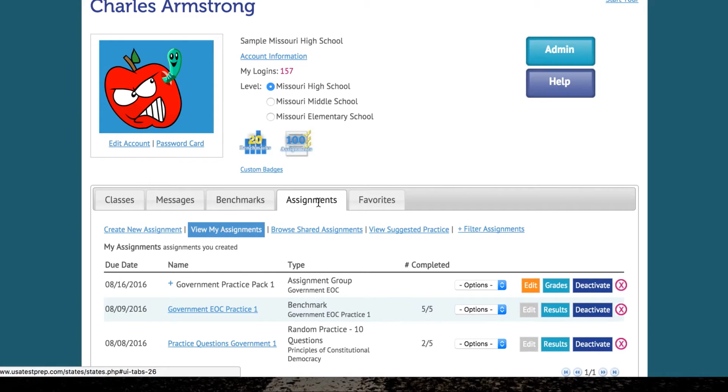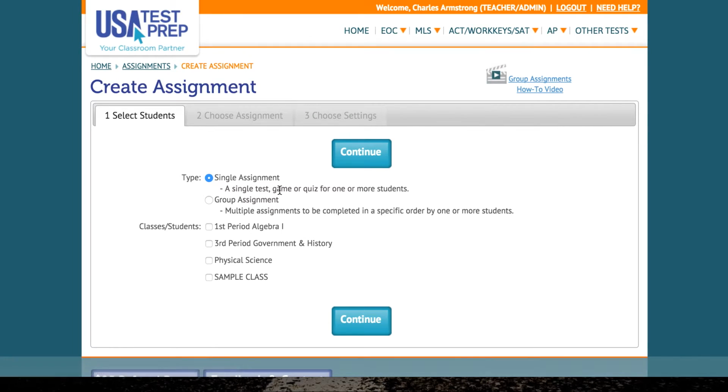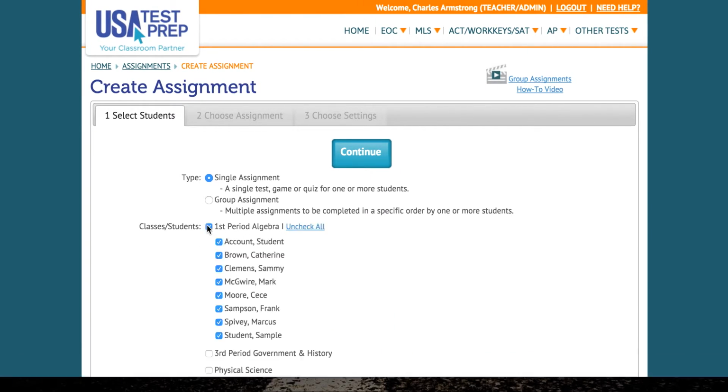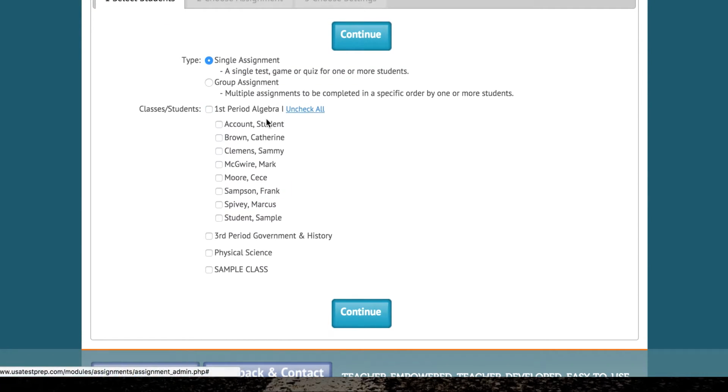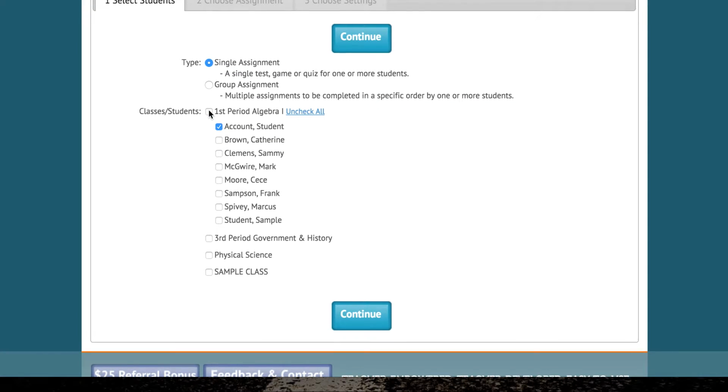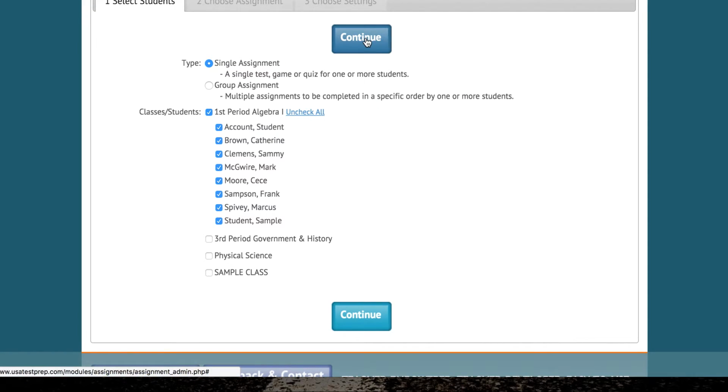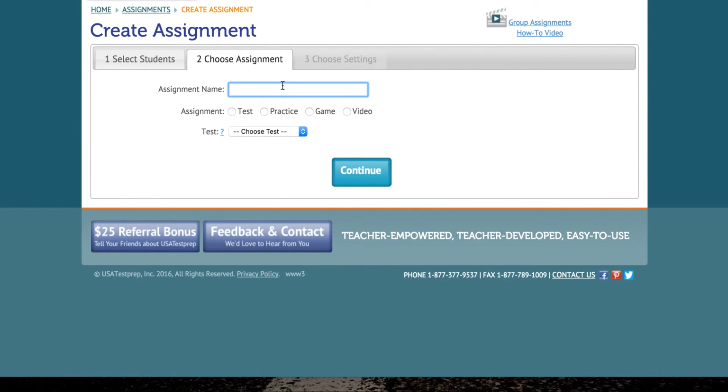Within the Assignments tab, you have a link at the top to create new assignment. We have two types, single and group. We're going to go through the single assignment first, and it's just what it sounds like. We're assigning one activity to students. Next, you'll select what classes, and you can select more than one class, or you could even narrow it down to specific students if you needed to. I'm going to go ahead and select this entire class and continue to step 2, where you will give this assignment a title.